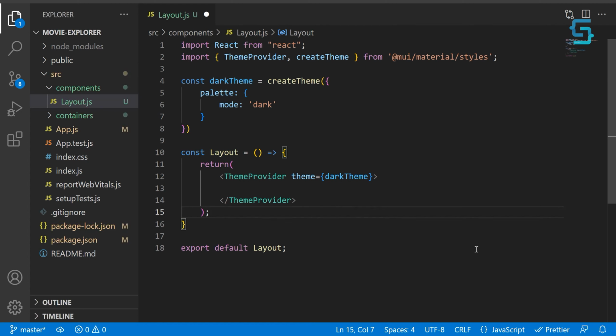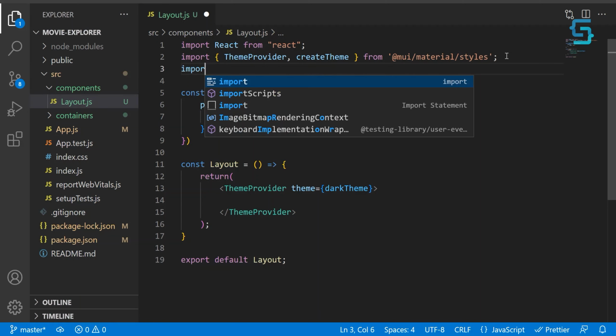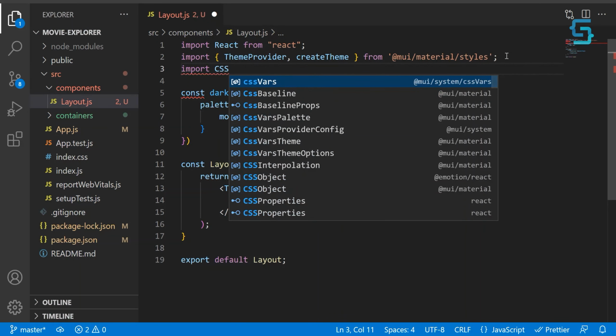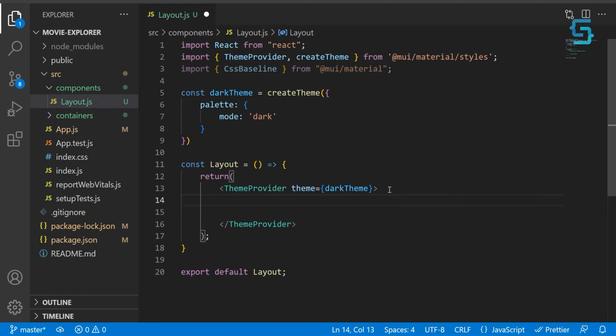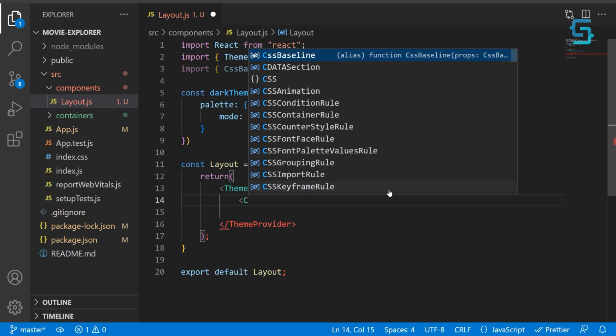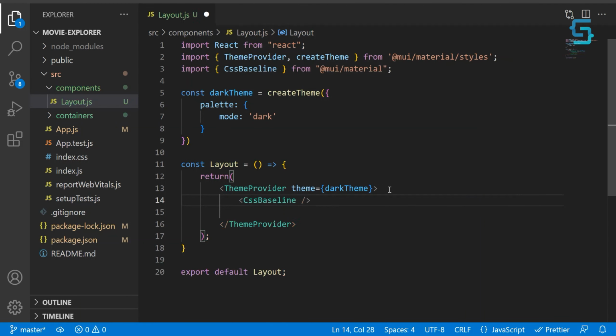And now, in order to apply some additional styles to our document, we need to import an additional component from React Material UI. The name of this component is CssBaseline from Material UI. And now we just place it inside of the ThemeProvider, like this. To test this, let's try our layout component.